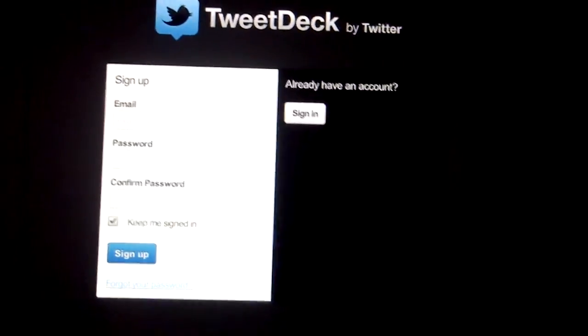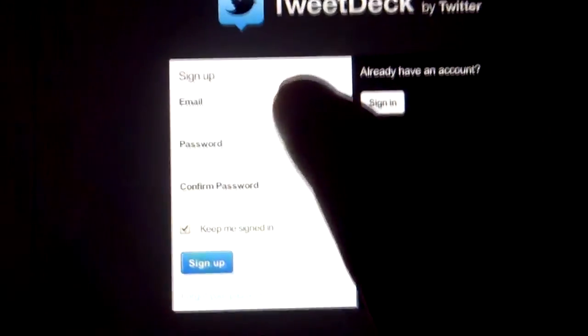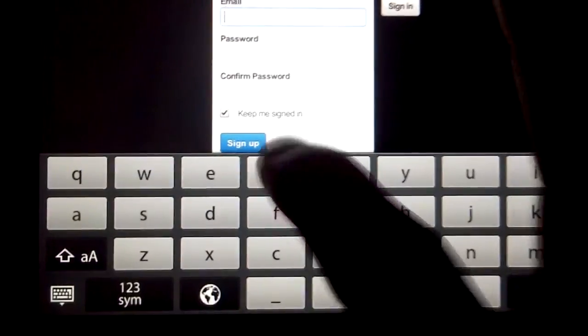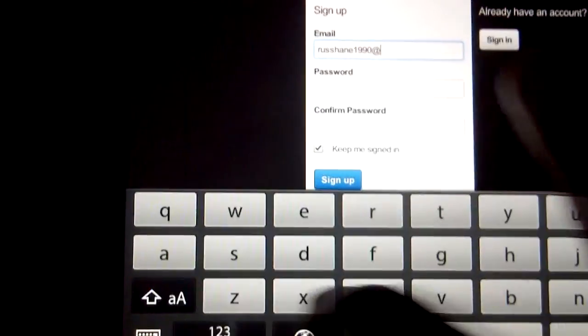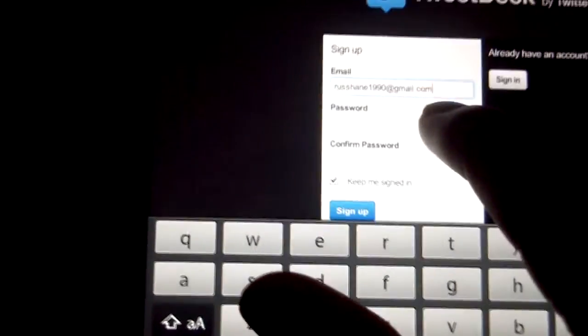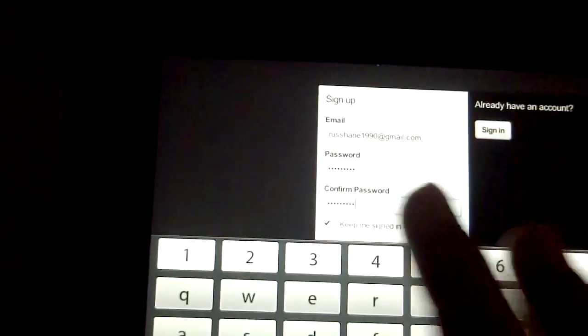Let me kind of log in here. I don't think I have an account, so let me do this sign up thingy. I just want to show you guys that it works. Just gonna sign up real quick here. Password. Don't want you guys to see that. If you have a TweetDeck account, then you can already use the account. All right, so that's it. Sign up. And there we go.